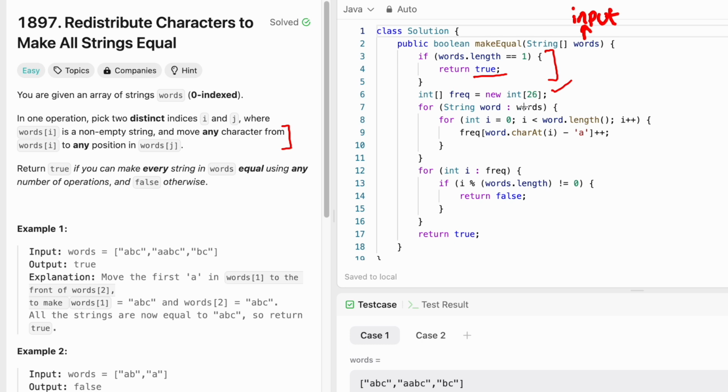I'm iterating through the words array from left to right, picking each word at a time. First I'll start with this word and access the characters inside the word. First I'll pick A, then B, then C. We start with A, and if you do A minus A, you get 0. So in the 0th position, you increment the count: frequency of 0 plus plus. Similarly, in the next iteration, we pick the next word and count the frequency of every character in that word. Then we pick the last word and count the frequency of characters in that word.